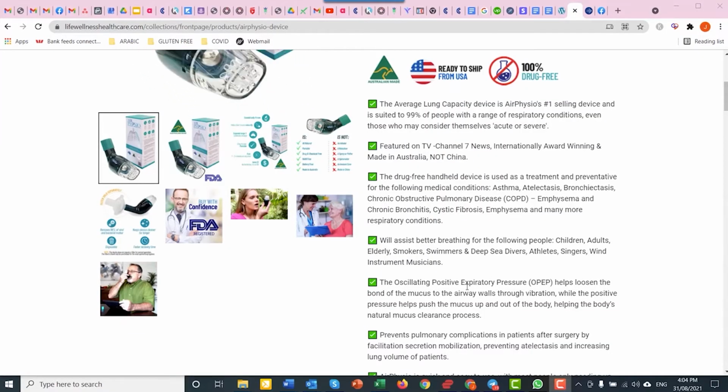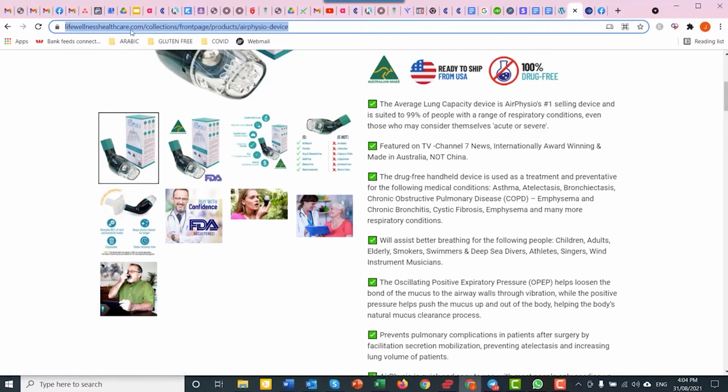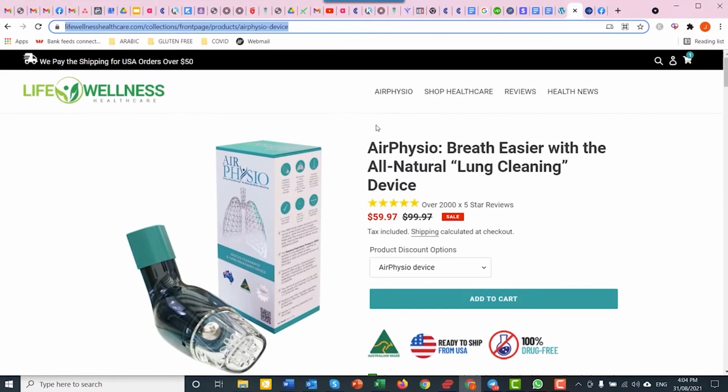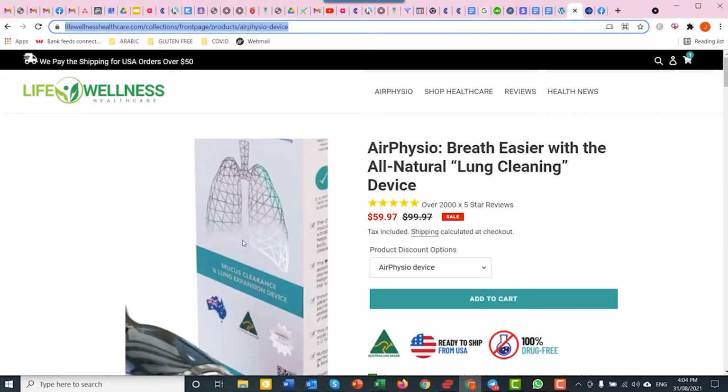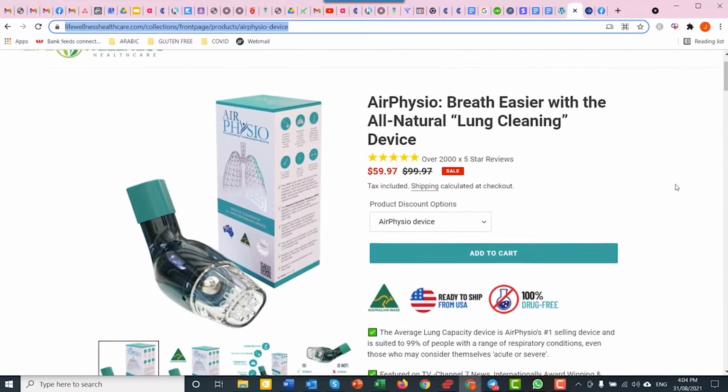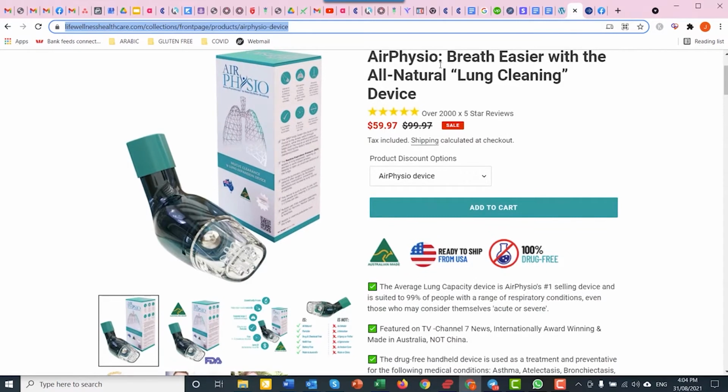When you come to the page, you will see our product page. This has been designed to give you easy navigation. At the top of the page, you will find our secure web address. And here, you can see AirPhysio with easy zoom to have a good look. AirPhysio. Breathe easier with the all-natural lung cleaning device. With over 2,000 five-star reviews.